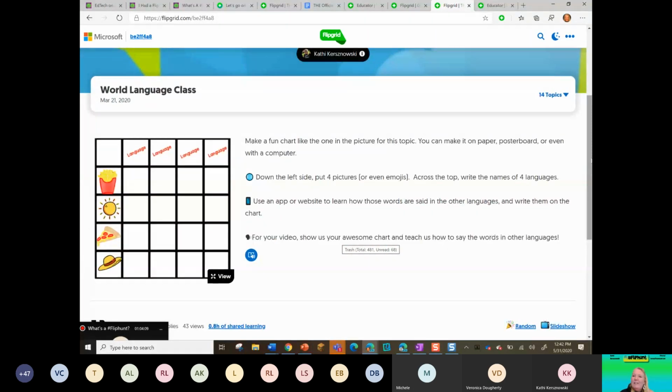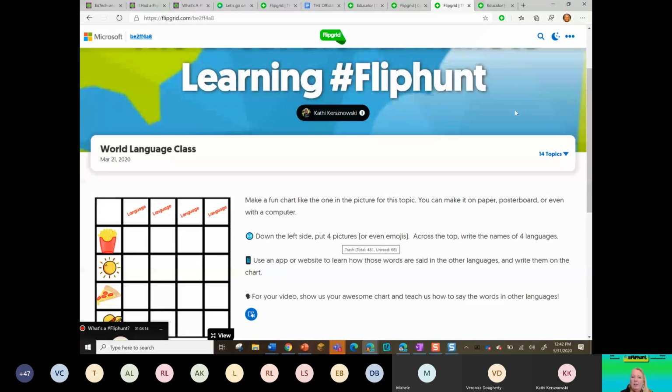So you can see this one is set up differently. No paper, no checklist. This is a grid where each challenge is a topic, right? So we have 2 different ways to do this. I hope that makes sense.